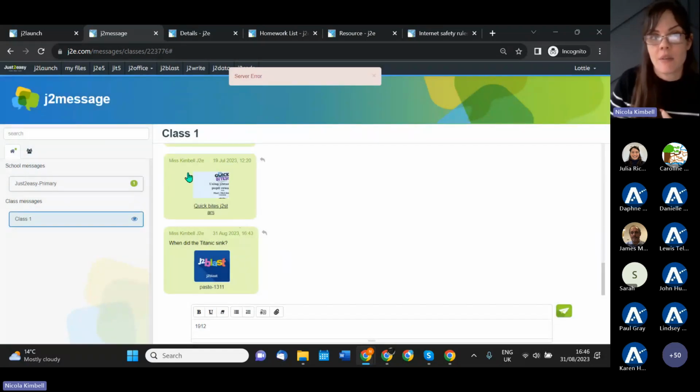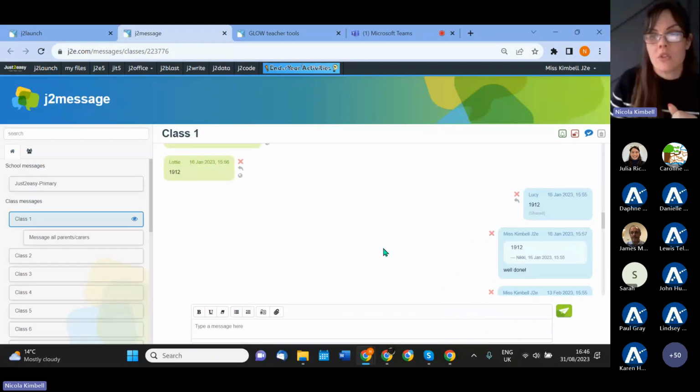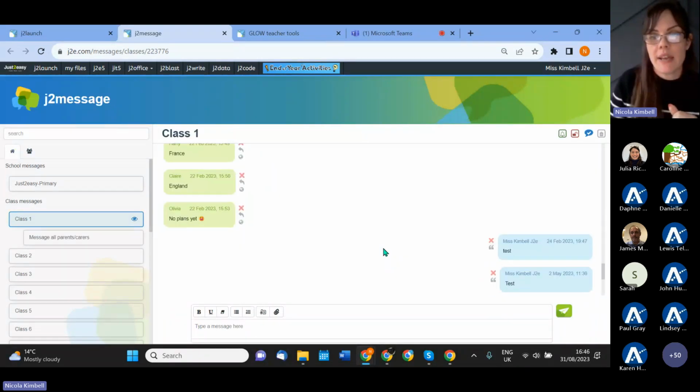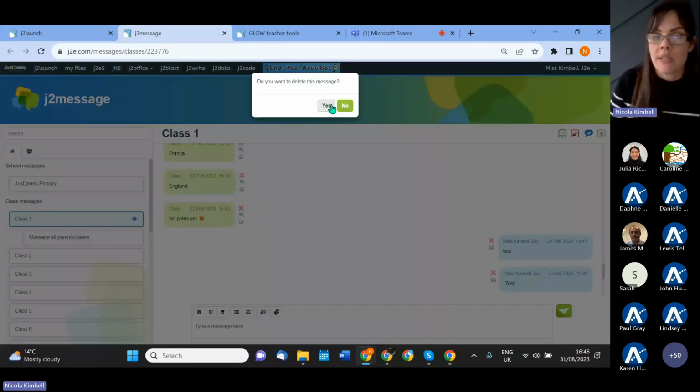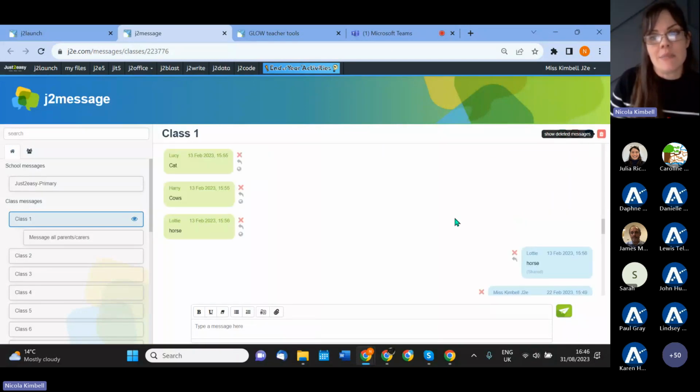So she can delete anything by pressing that red cross. Okay, so Lottie, what I can do is I can reinstate any deleted message now. So you have the power, even when students delete things, and you can delete students' comments as well. So you can delete that if it was a silly comment, for example. I can reinstate these. So I can say show deleted messages.